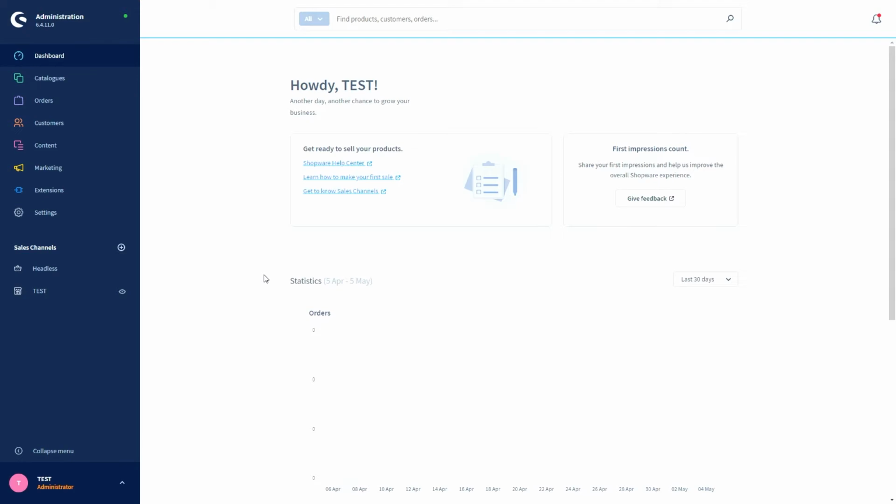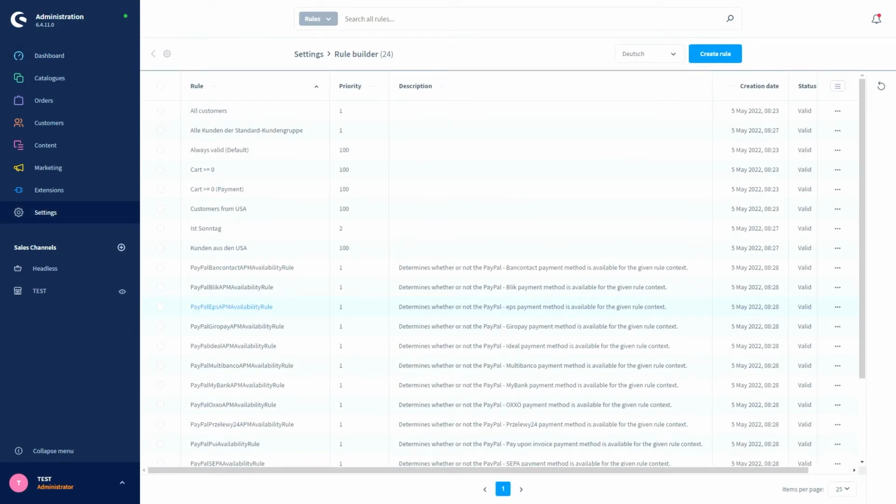Second, we've got the new condition, variant properties. There is a new condition to be able to mark variant properties in the dynamic product groups. Previously, this was only possible in the rule builder module, but can now also be found in the dynamic product group module. Coming to the rule builder.